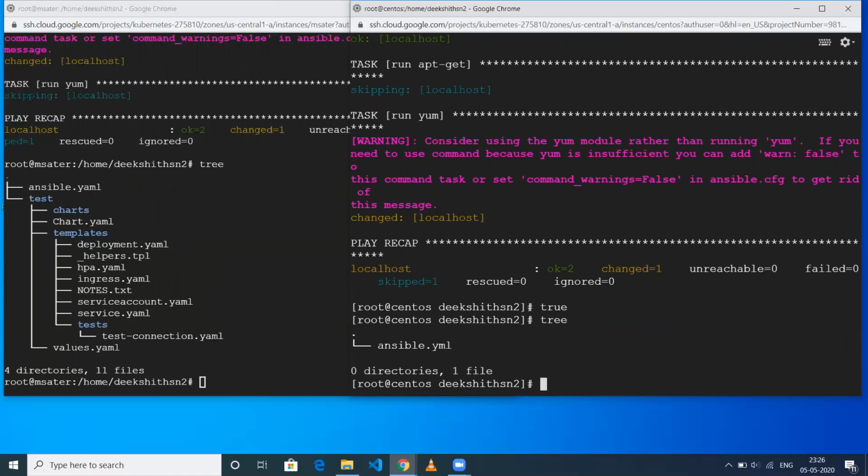So this is how, based on the OS, you approach executing some tasks in a playbook.